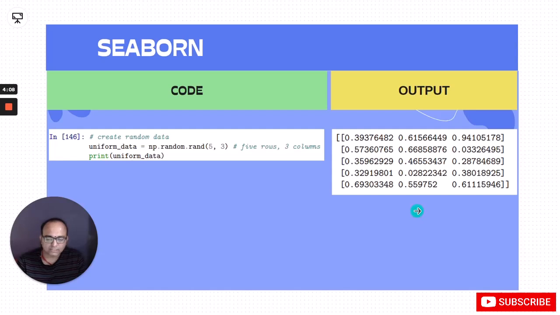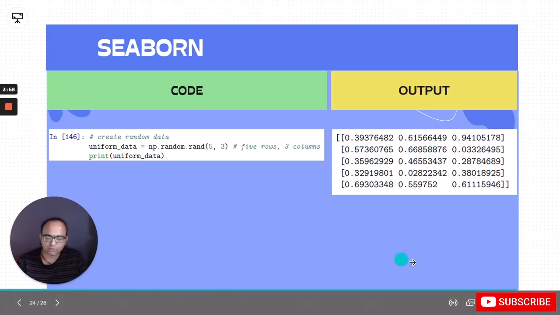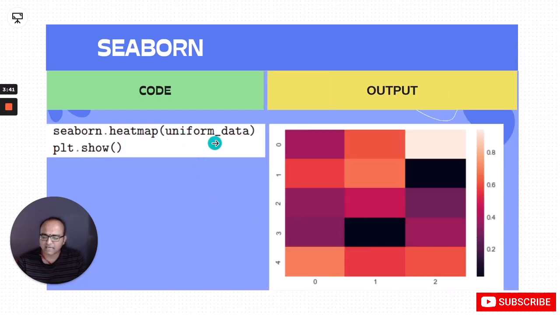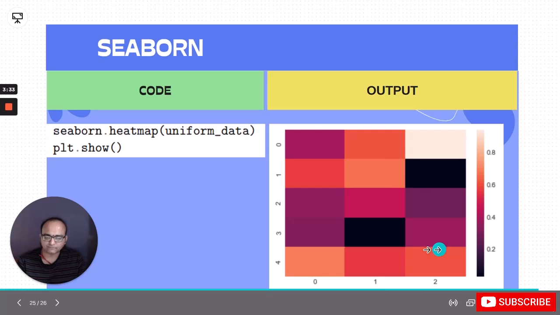So this is going to create a matrix of size 5 by 3, which means there will be 5 rows and 3 columns. And each element is obtained in the range of 0 to 1. Now the same matrix, if I want to represent with the help of graphical representation, I can go for heat map representation where colors will be assigned to each of this data in the matrix. You can see the same uniform data is given as input to the heat map. So this is the corresponding result that is obtained here on the right side.